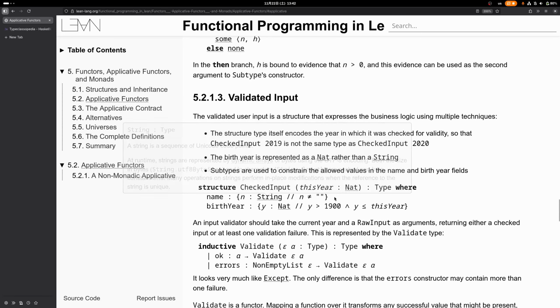So I think it's kind of obvious, right? We have our string n, where n is not the empty string. It's basically like a set comprehension in mathematics. I guess this is where they got the syntax from. And the birth year is a natural number that's required to be bigger than 1900 and not bigger than the current year. Now we're going to represent our Validate type using an inductive definition, so basically like an enum.